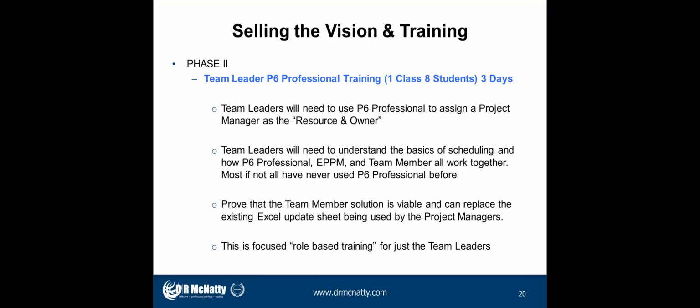So to focus on the first training we did, which was the team leaders, was P6 professional training. There was one class, 8 students for 3 days. We put them through the typical 3-day training class on Primavera P6. This was meant to give team leaders the understanding of how P6 professional works and how to assign a project manager as a resource or owner.